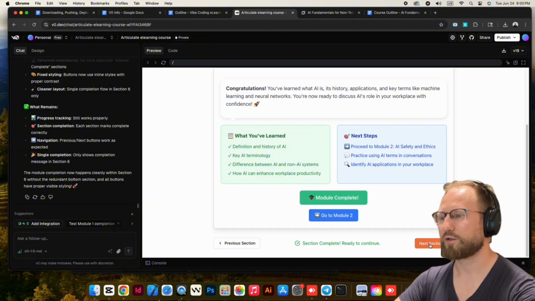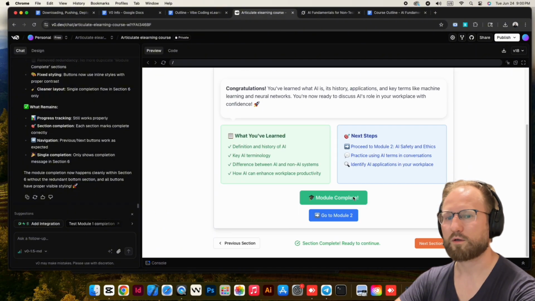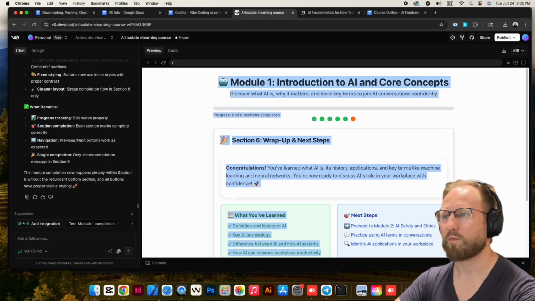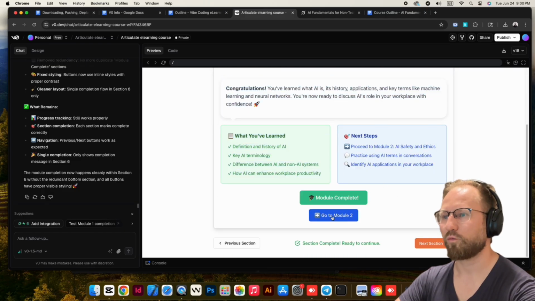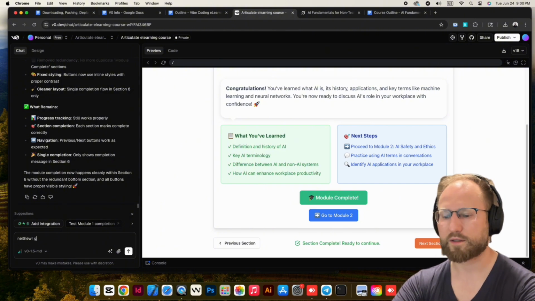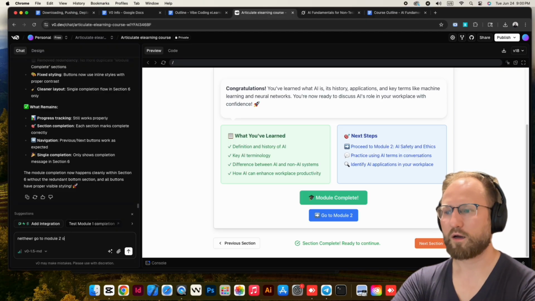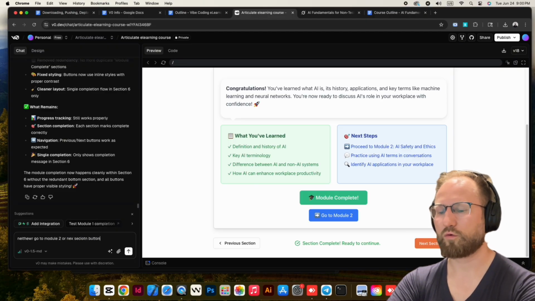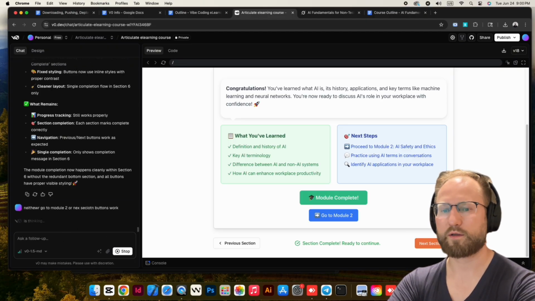Okay, so module 2 doesn't do anything. Next section. Okay, so we're in module 1. Clicking module 2 doesn't do anything, and next section doesn't do anything. So again, something just isn't connected. So we're gonna say neither go to module 2 or next section buttons work.